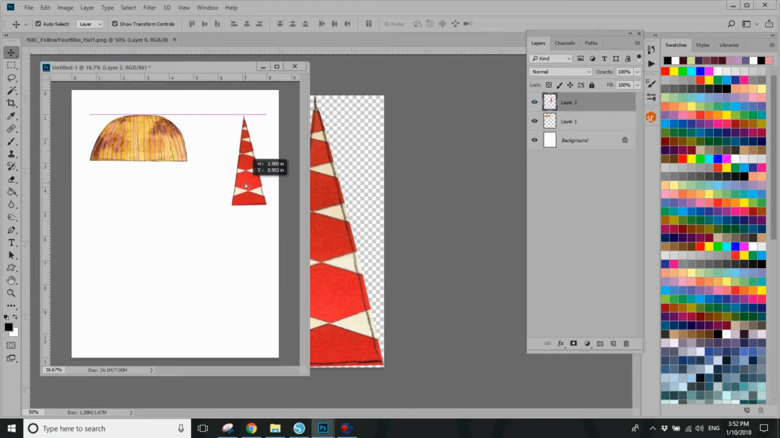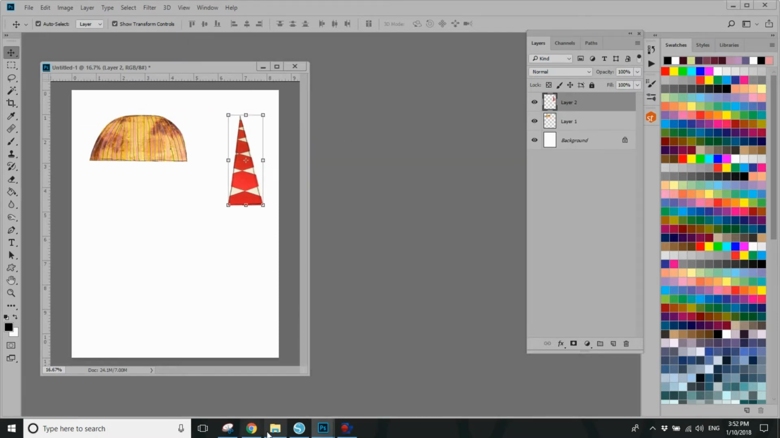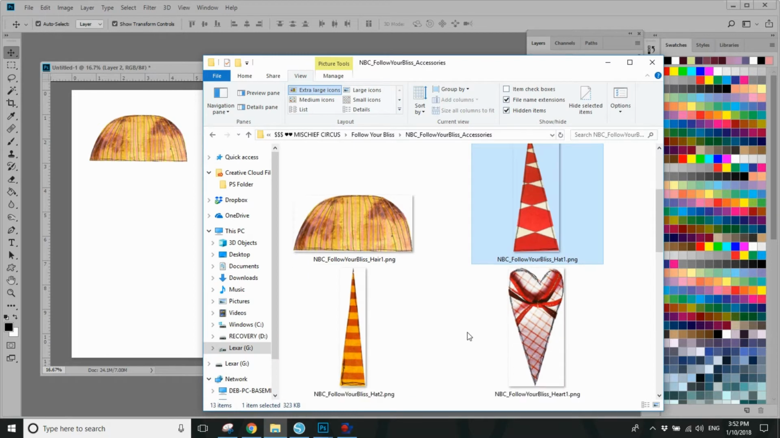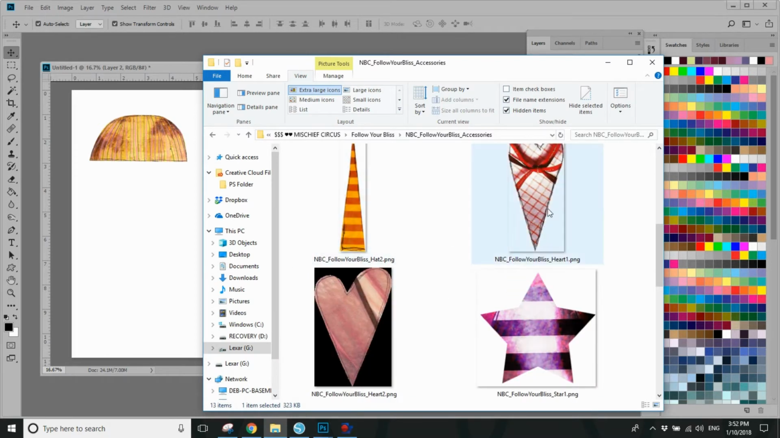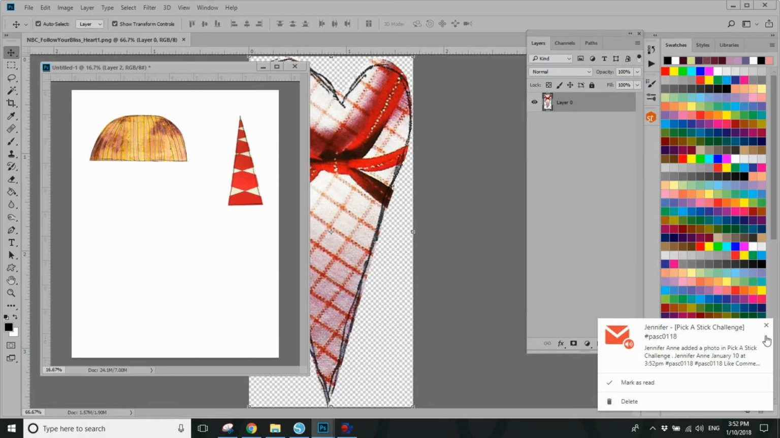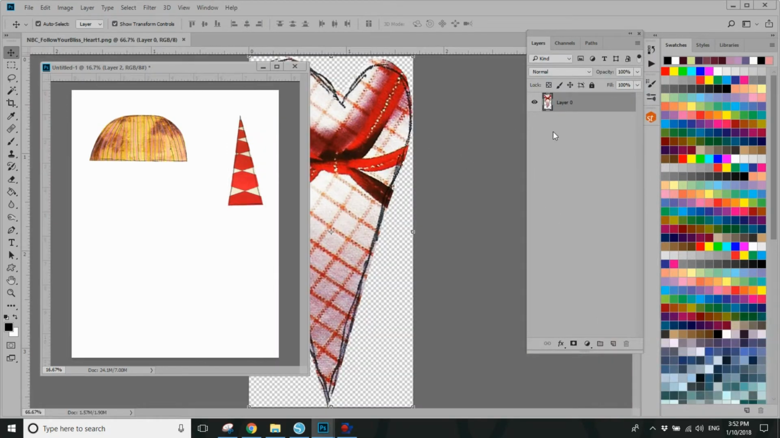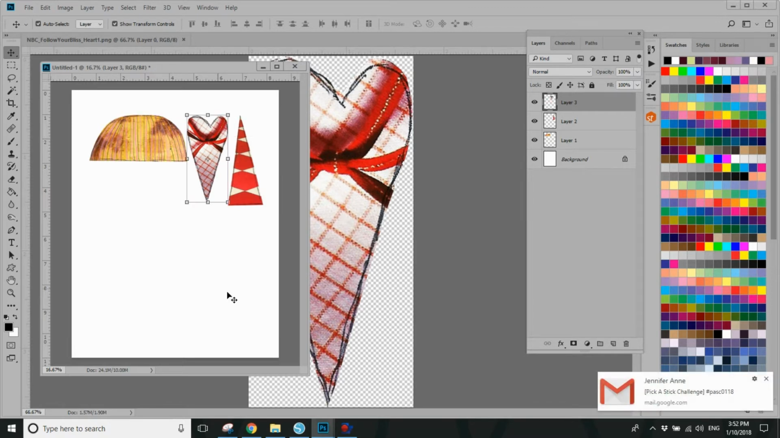I don't know if this is exactly what I did, but I'm just sort of placing them right now. I might change them after. I don't know. Let's do this heart. I should have said, turn them off while I'm doing this, but sorry guys. Okay, that'll fit there.